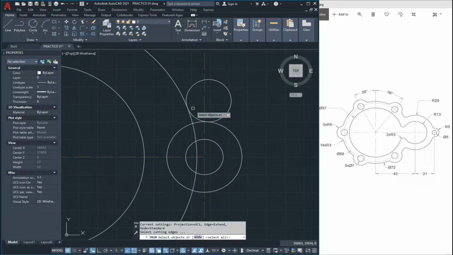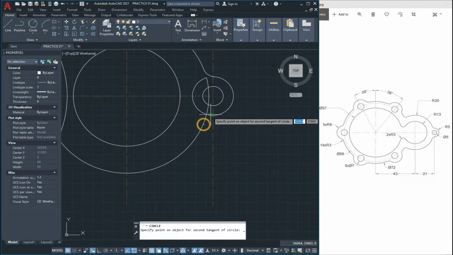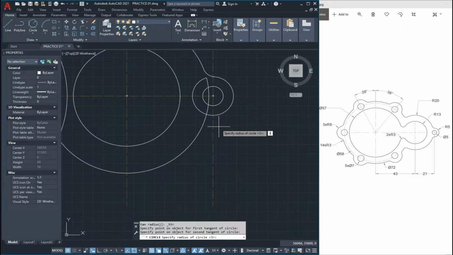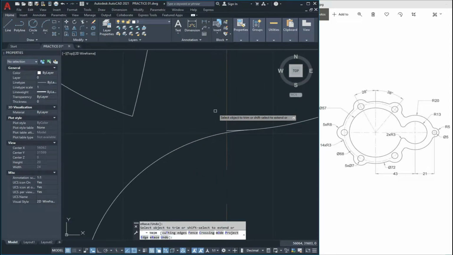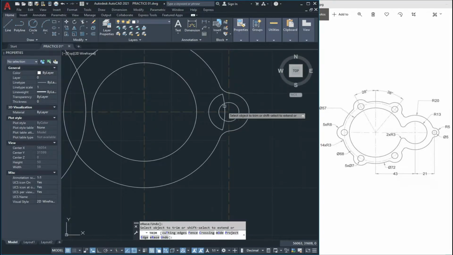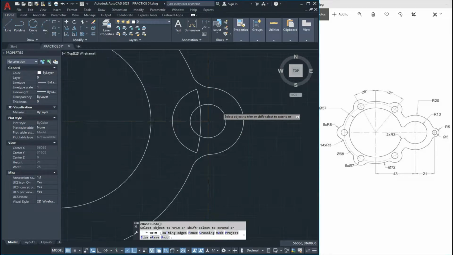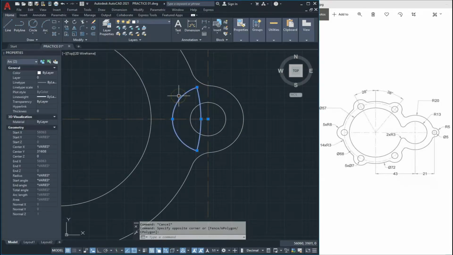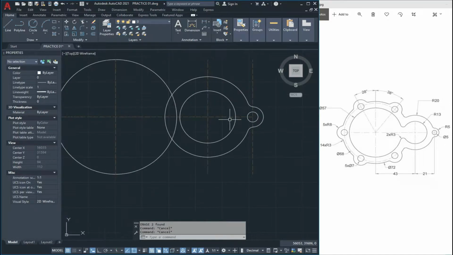And with the TR double enter, we trim the circle like this, and we draw a circle here with the 3 units. And we select it and delete it. So in this way we make this shape.